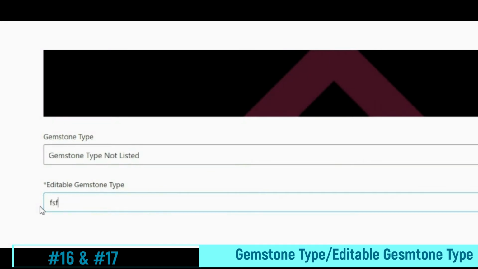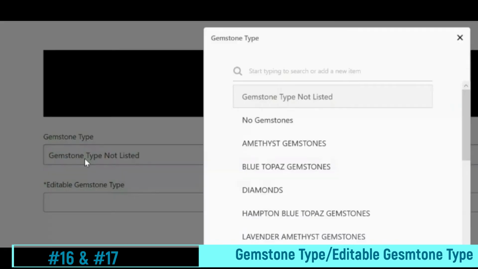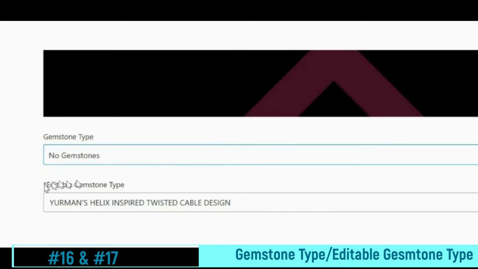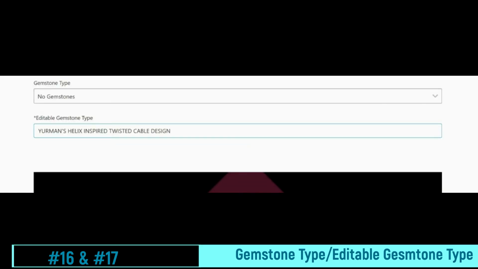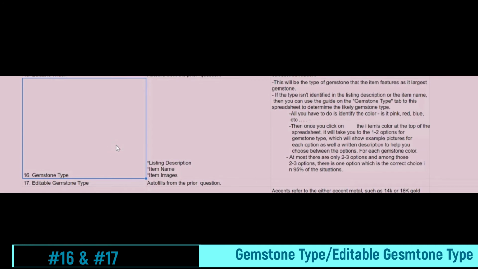into this field. Or if the item has no gemstone, which is a frequent occurrence, we have several types of rings and bracelets and earrings that are made out of silver and gold and have no gemstones at all. In that scenario, you're just going to select no gemstone, and it's going to pre-populate a pre-filled phrase here that's going to be used in our listing descriptions when all of this information gets plugged in to generate those, and you can just leave this alone and not edit this. And so that basically concludes both gemstone type and editable gemstone type.